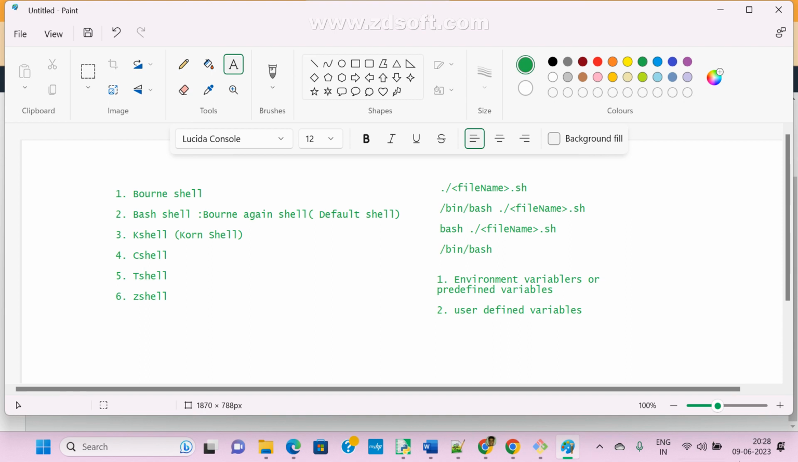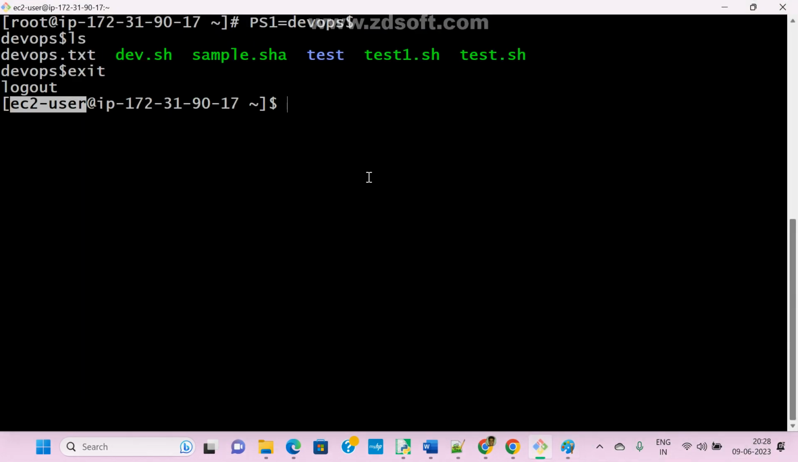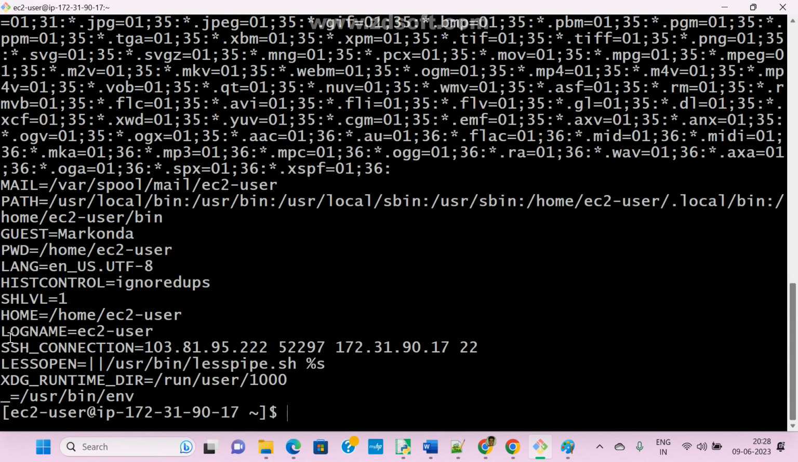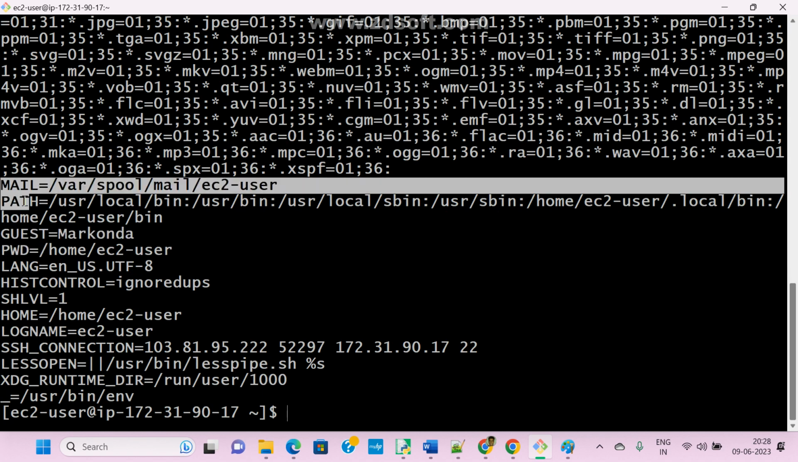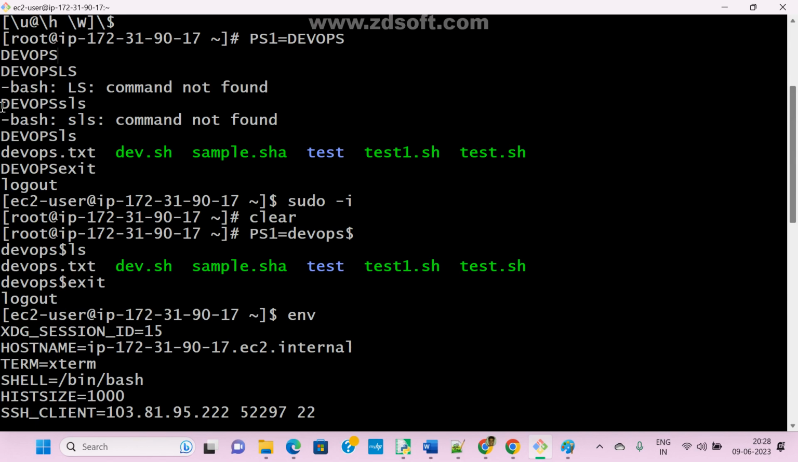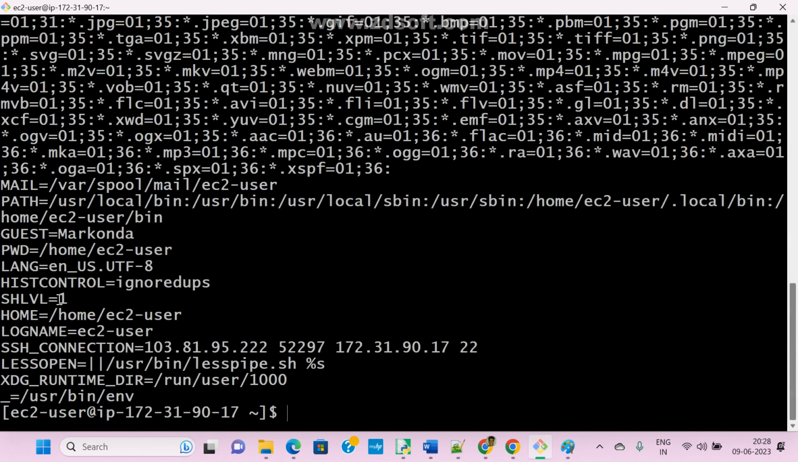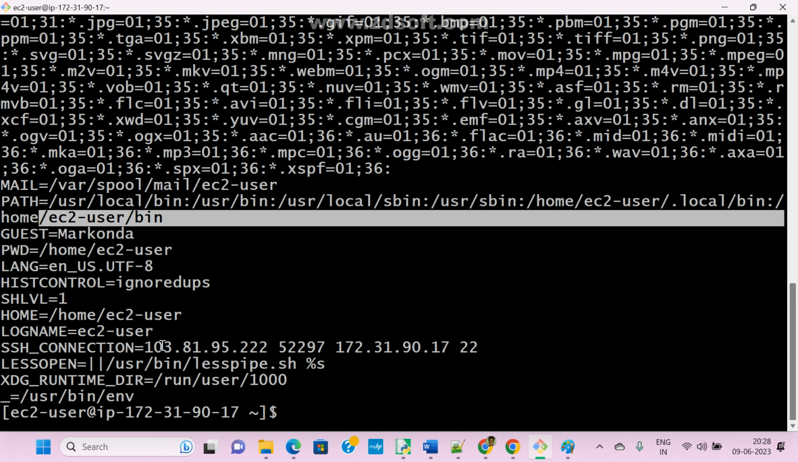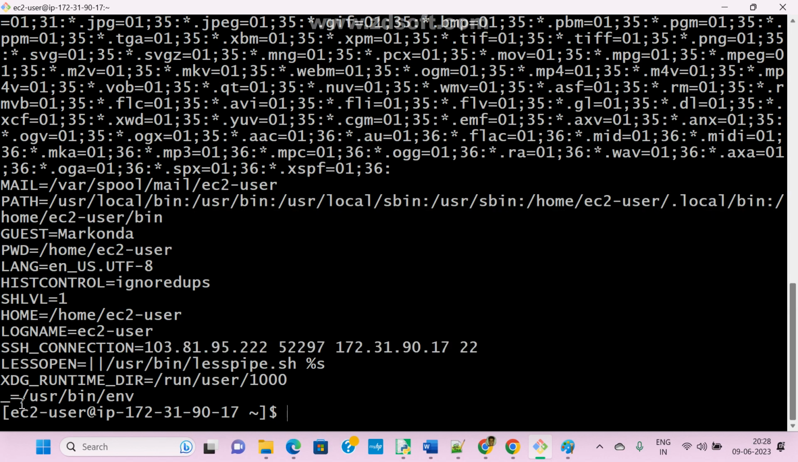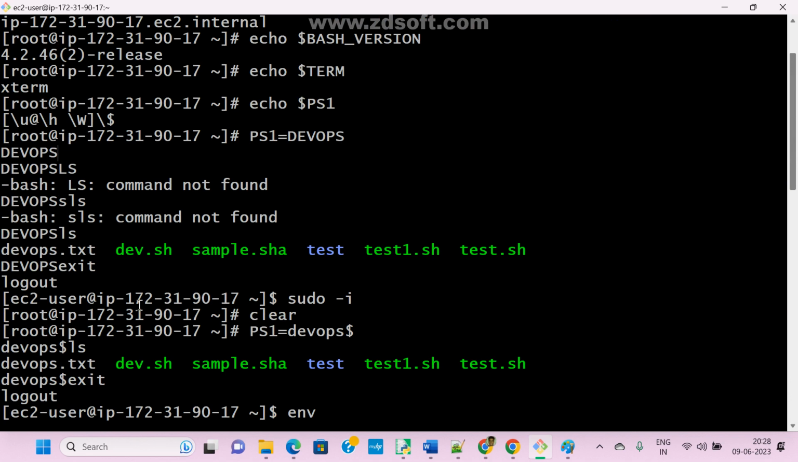If you want to check all environment variables, this is the command: simply we can use env. Now see here, these are the variables. See, all are uppercase: LOGIN, PWD, HOME, PATH, MAIL. On the left side, these are the environment variables: the default home directory, the language, the user, bin, and the SSH connection.